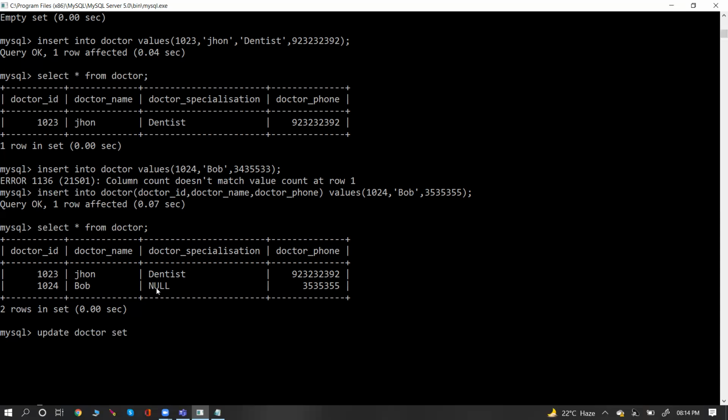See, every time insert into will be there, and every time update set will be there. So here insert into will come first; update table name, then the set. You need to remember this. Okay. Then set, what is that? Doctor specialization.